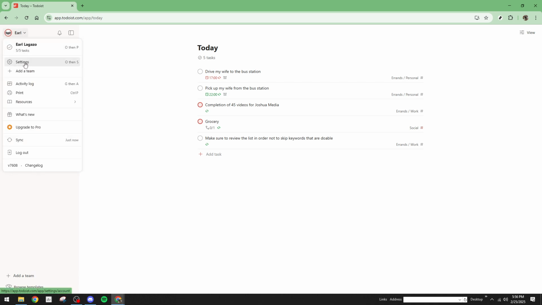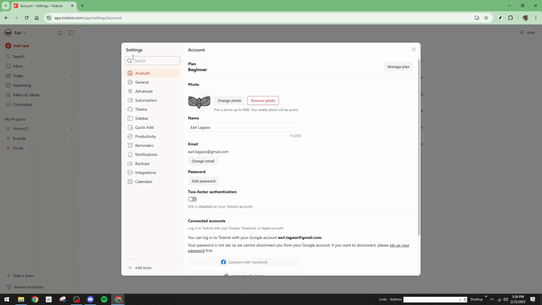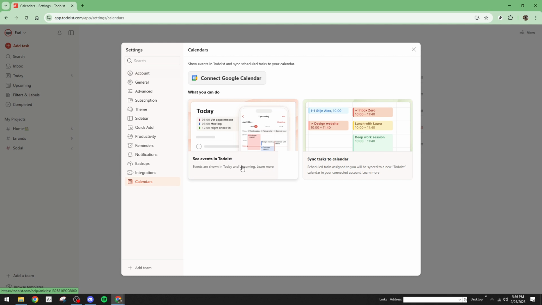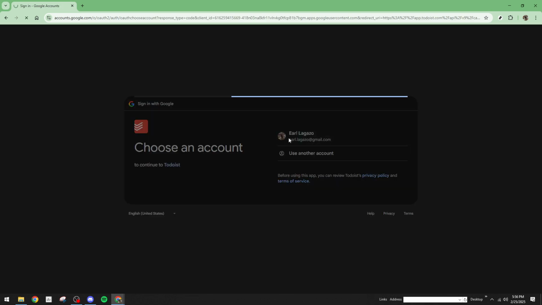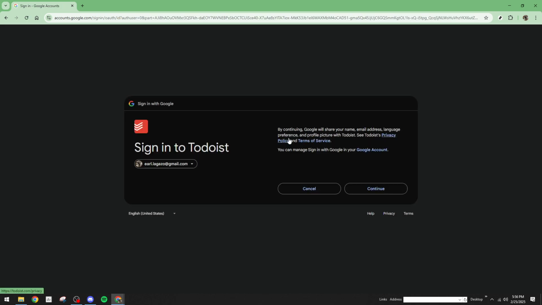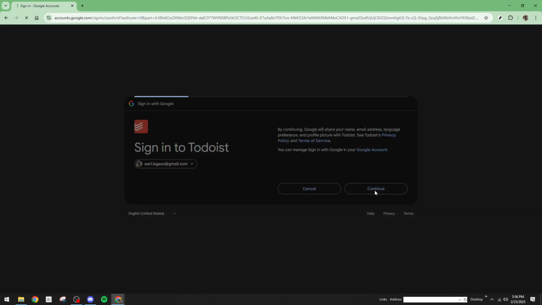Once there, you'll see an option to connect to Google Calendar. Go ahead and click Connect Google Calendar. Doing so will prompt a permissions page to appear. This step is all about granting the necessary permissions for integration between Todoist and your Google Calendar. You'll see several permission boxes that you need to check. It's important to read through these permissions to ensure you're comfortable with the access you're granting.